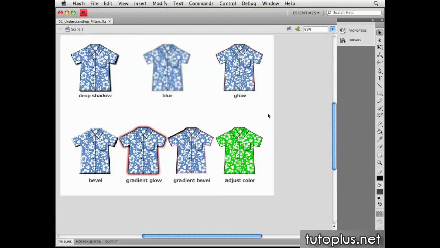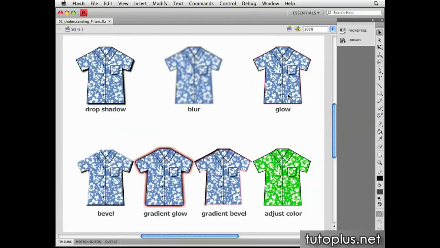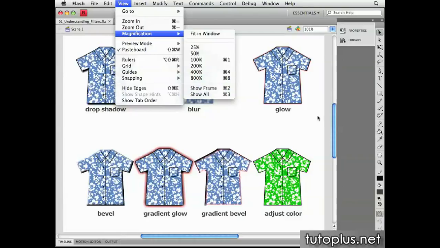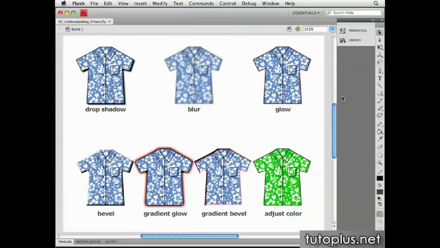Now that I have some more room, I'm going to make my visible area expand by pressing the keyboard shortcut Command-2 on the Mac, Control-2 on the PC. This is the keyboard shortcut for View, Magnification, Show Frame. Let's take a look at some of the filters in Flash.